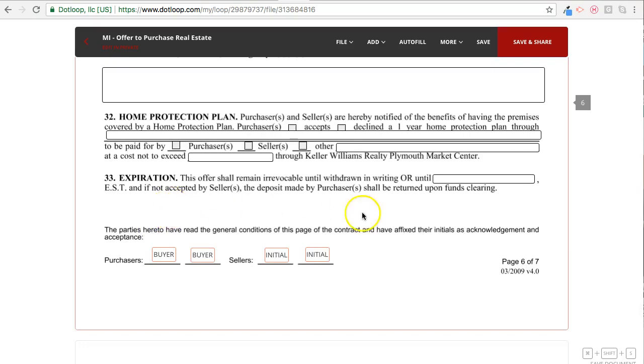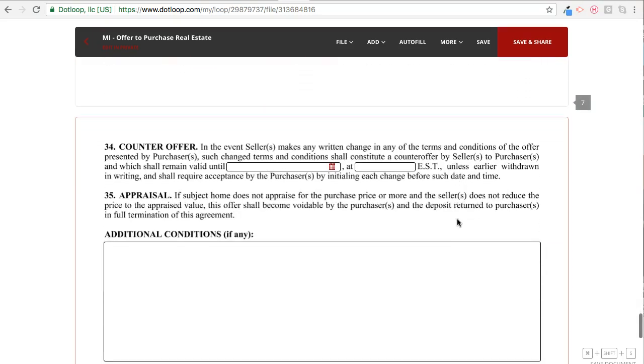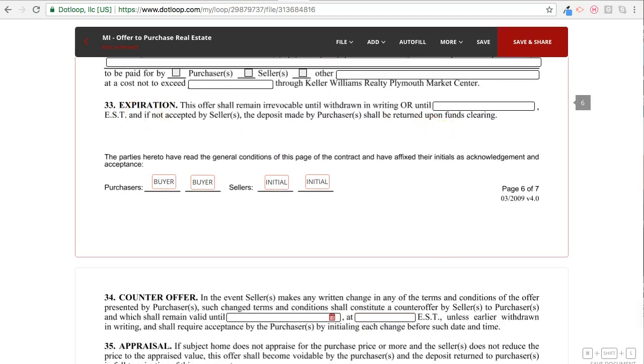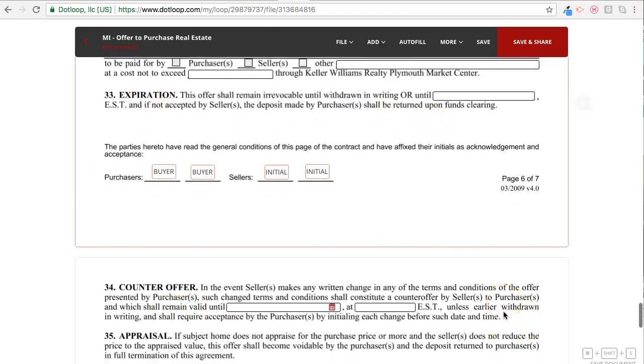Expiration is something that you can work on including as well with your offer. It will expire based on what date and time. Let the seller have a realistic expectation of when you're looking to hear by. Counteroffer. If the seller is going to make a counteroffer, let them know when it's going to remain valid until. Just like your expiration of offer, they can also have an expiration of offer.